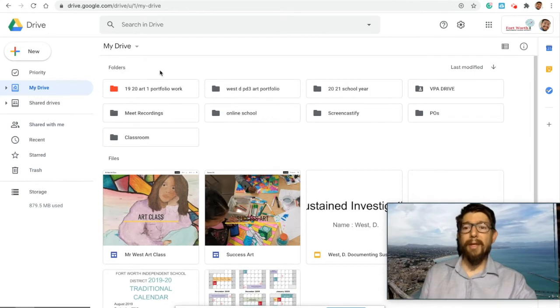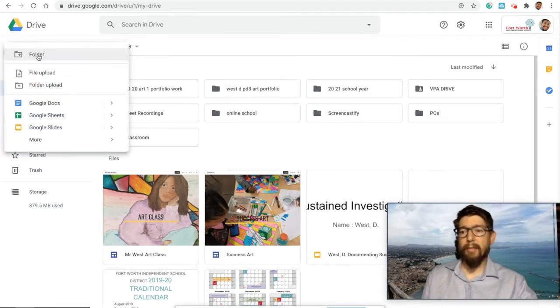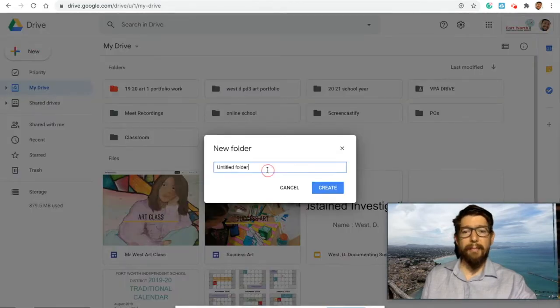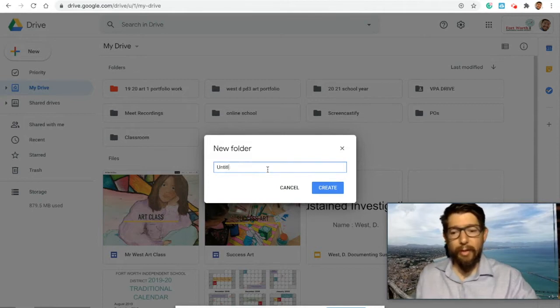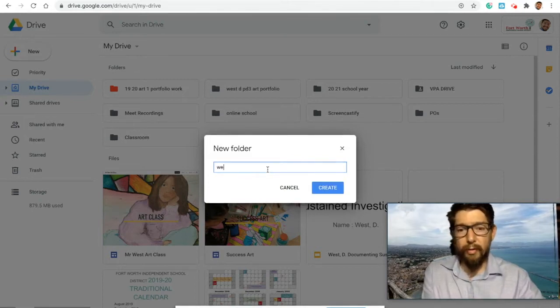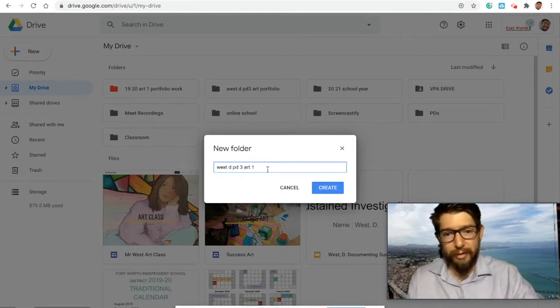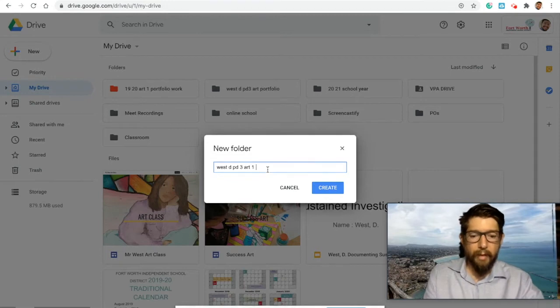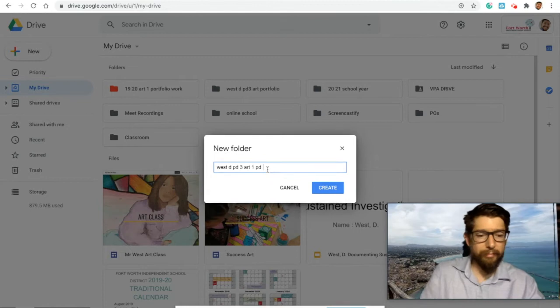So the way you create a new folder is you go over here to New, and you click on it. And you're going to create a new folder, right there, Folder. And you're going to name this folder. So you're going to name it with your last name first, West. Then you put your first initial. You're going to put what period you're in. So let's say you're in period 3. And then you put art, and let's say Art 1 or Art 2. So let's say you're in Art 1. And then you put period, let's say period 3.